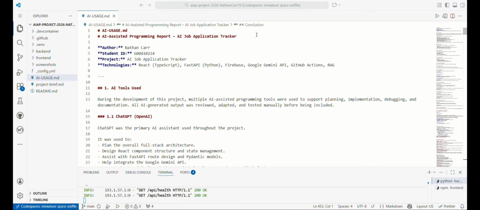First, let me show you my AI usage documentation. As you can see, I've documented all the AI tools I've used: ChatGPT as my primary assistant, GitHub Copilot for code autocomplete, the Google Gemini API for AI features, and GitHub Codespaces as my development environment.